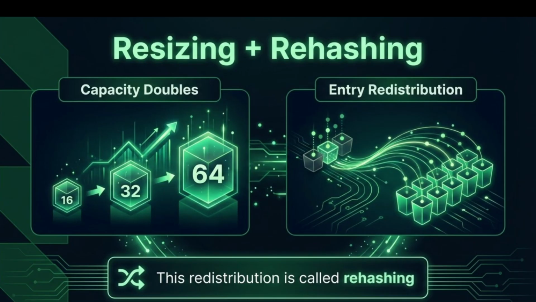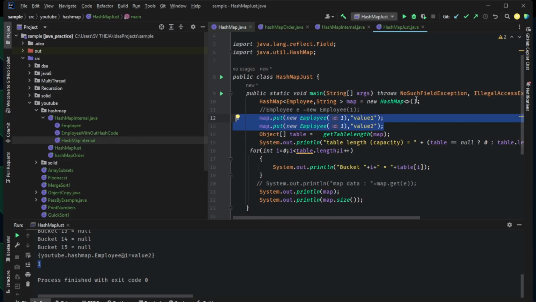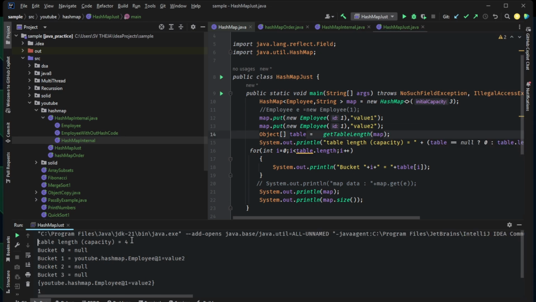Now, one more point. I have created a HashMap with an initial capacity of 3. What will be the size of the table? The size of the table will be 4. When the initial capacity is set, it is always 2 to the power of n, and the next such value is considered. That means 4. Even though we have taken 3, the capacity will be 4.